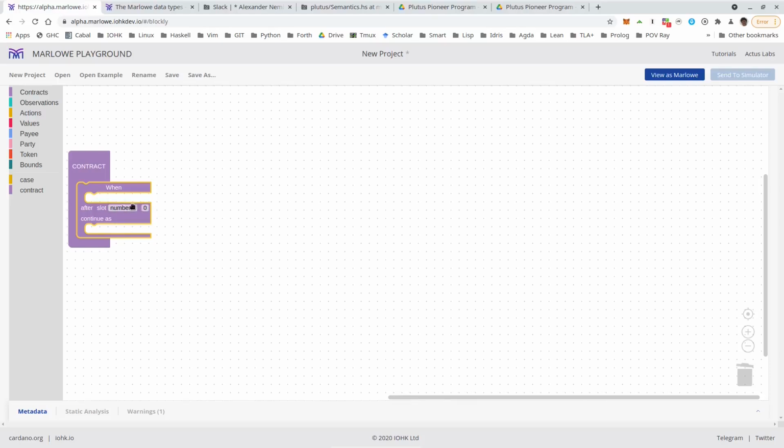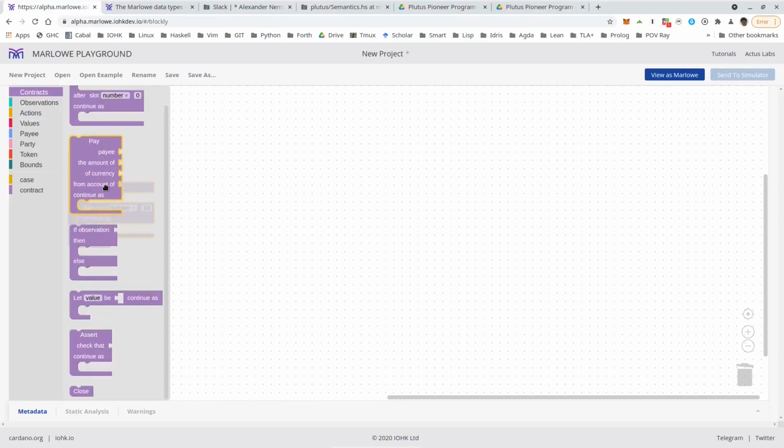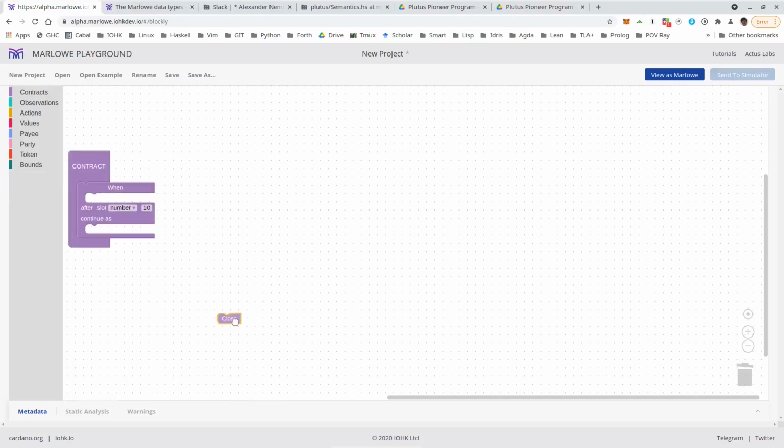So let's start here. We can set a timeout. Let's say this deposit by Alice has to happen until slot 10. And if it doesn't happen, we can say what should happen afterwards. There's not really a good choice to do anything except close in that case. So in that case, nothing will happen. So we can slide that in there.